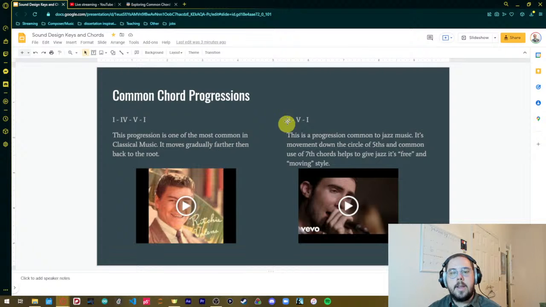2, 5, 1 here is very common in jazz music. If you were to go back several slides to that circle of fifths, you'll notice that if I'm in the key of C, 2, 5, 1 is D, G, C. That movement just down the circle of fifths gives it this never-ending, moving style of chords. We never feel like it really resolves. So again, this is very useful in jazz.